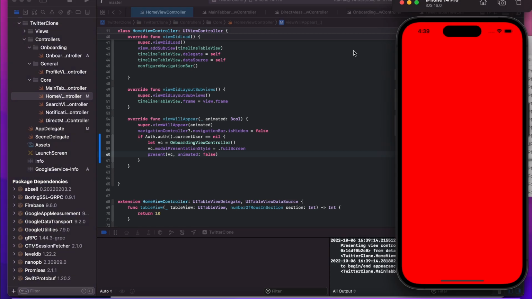All right, so as you can see here, we get this red screen. So that means we have successfully checked for the current user, which turned out to be nil for now.